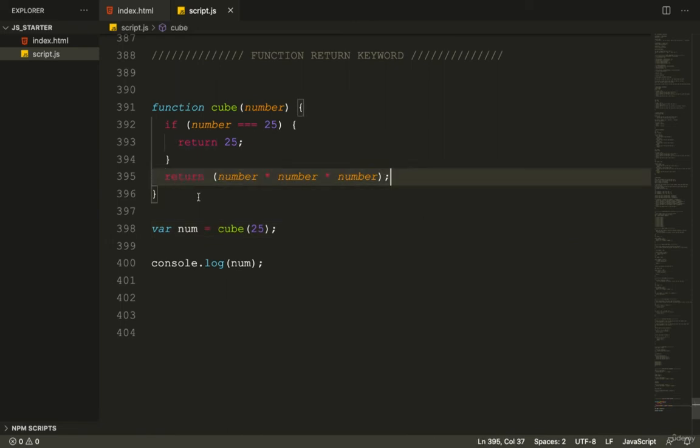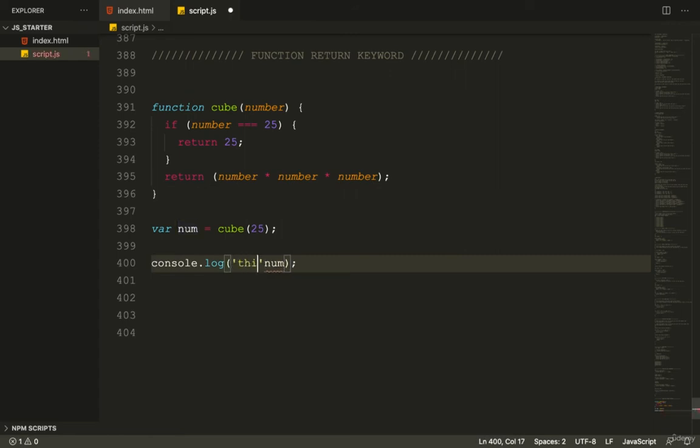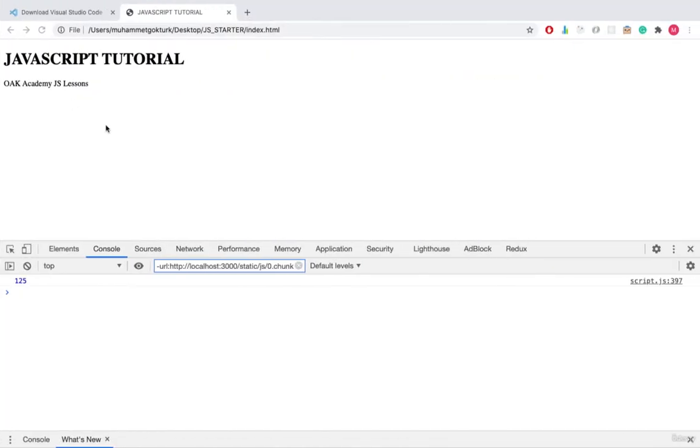So I call cube with 25. Now our code starts to run. We look at the if statement, and here we check to see if the number's 25. Sure enough, it is. We're going to return 25. And like I said, it's not going to move on to the next line. Now, after we run our first return statement, we quit the function immediately. So to see the result here, I'll say console.log, this is another console, and then num. And I go to the console, refresh the page, and yeah, we see just 25 in our console.